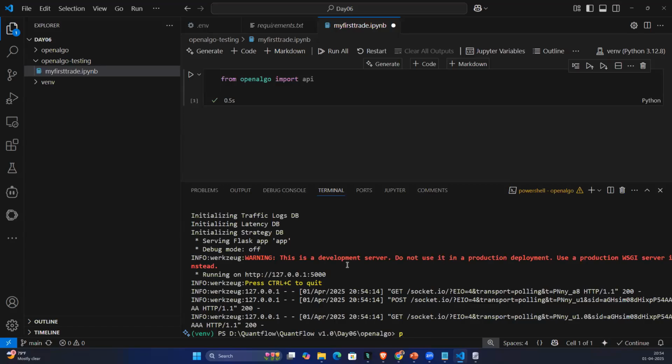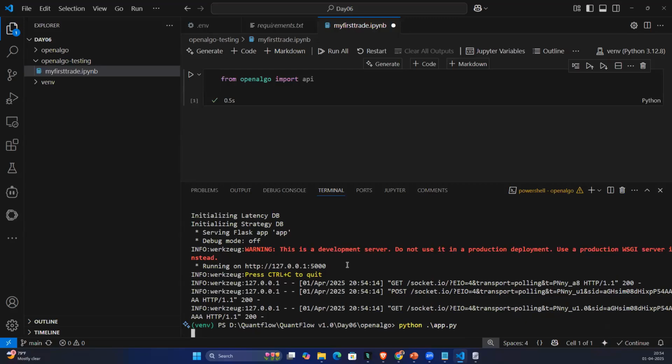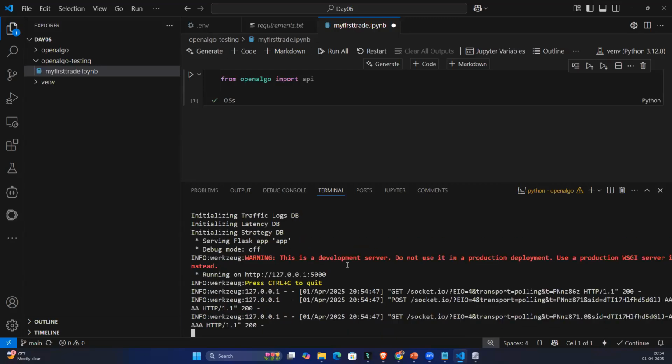Again, you can type python app.py, or you can simply press the up arrow. You keep pressing the up arrow, and all your previous commands will be stored there. So select your previous command, press enter. That will be helpful for you to run the application here. So the Python application is running.